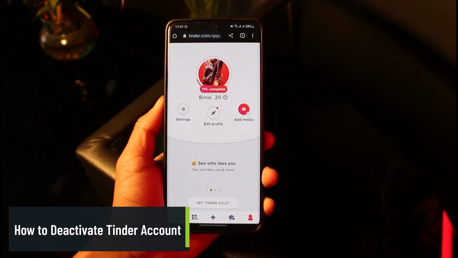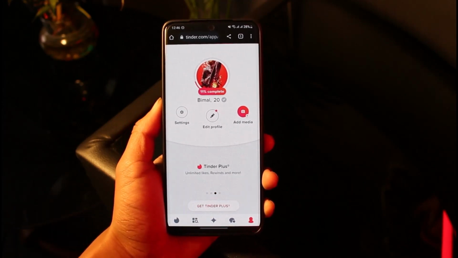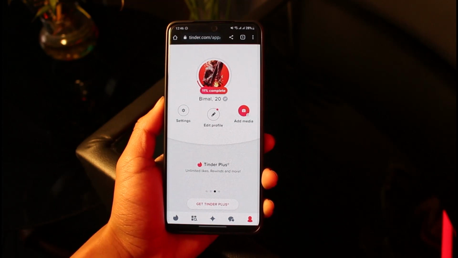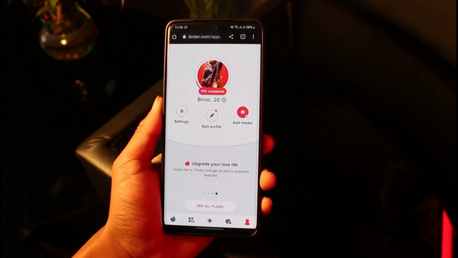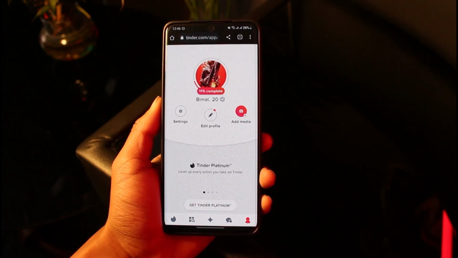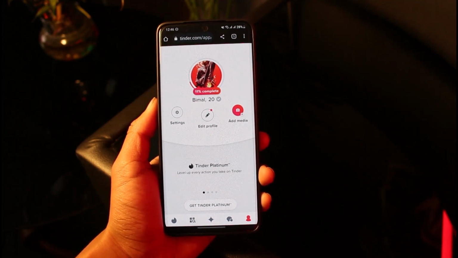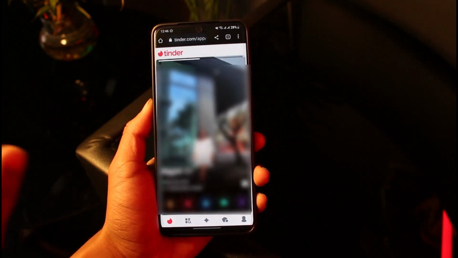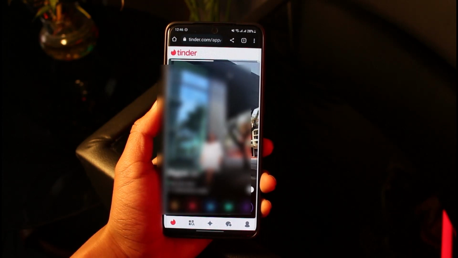In this video I will simply show you how you can deactivate your Tinder account, so make sure to watch this video till the end. In order to deactivate your Tinder account, now I'm doing this procedure from my Tinder website, not from the app. So go to tinder.com and then make sure to sign into your Tinder account.